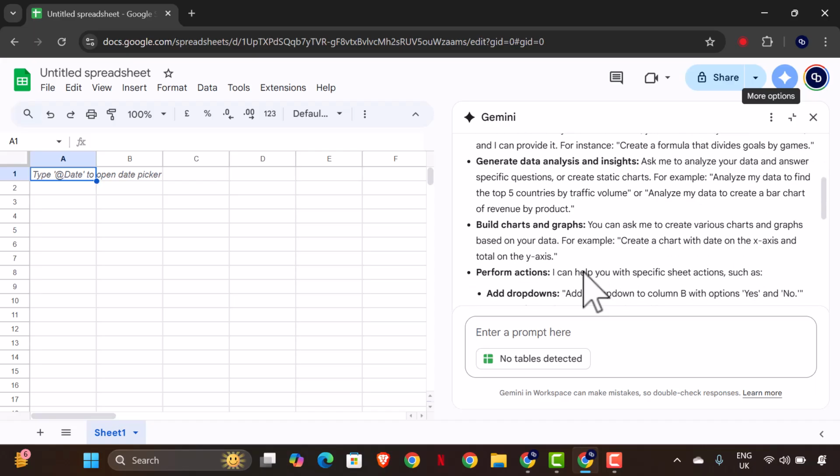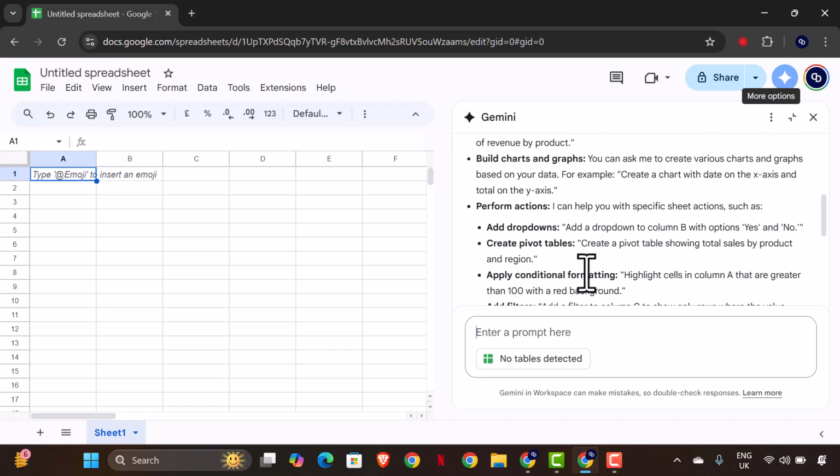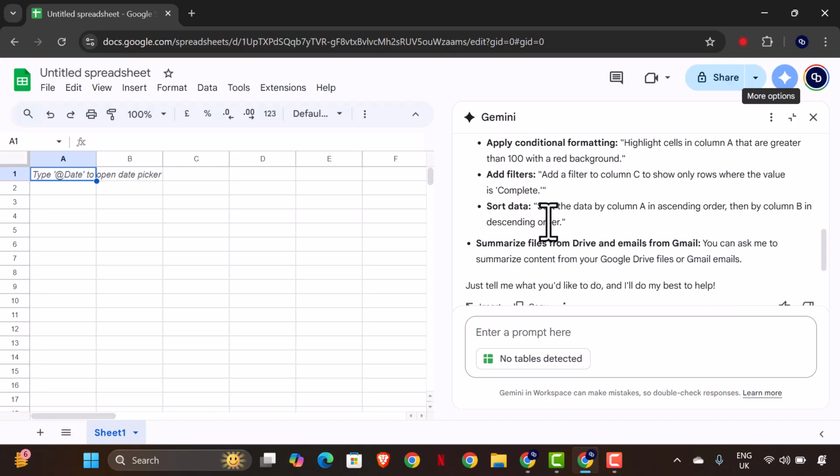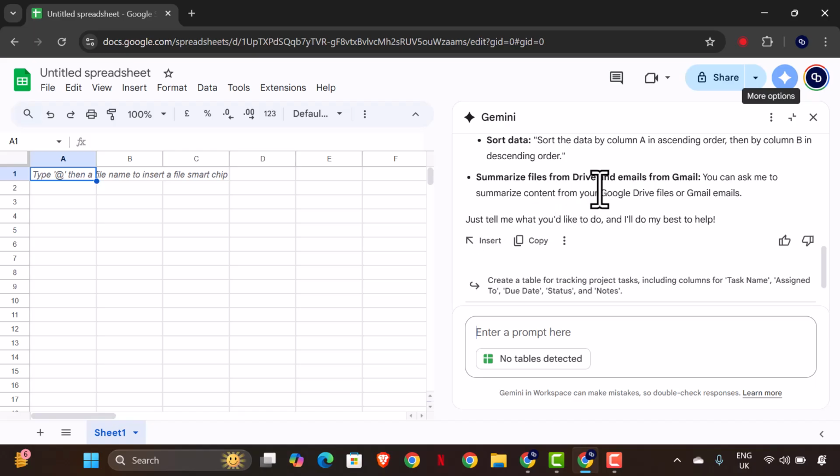So you have build charts and graphs. You can ask me to create various charts and graphs based on your data. For example, create a chart with date on the x-axis and total on the y-axis. Then you could perform actions, it can help with specific sheet actions such as add drop downs, for example, add a drop down to column B. Create pivot tables, for example, create tables showing total sales by product and region. Apply conditional formatting, yes. Add filters, sort data.